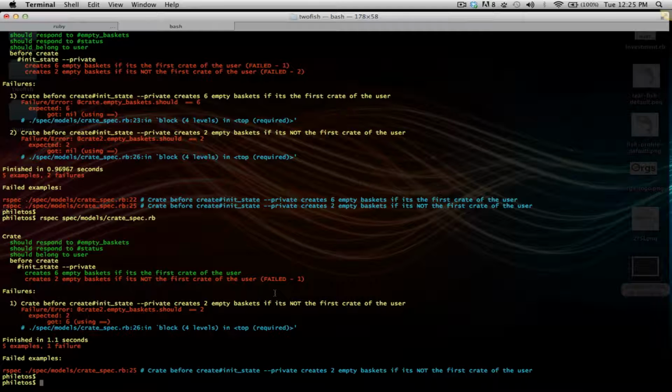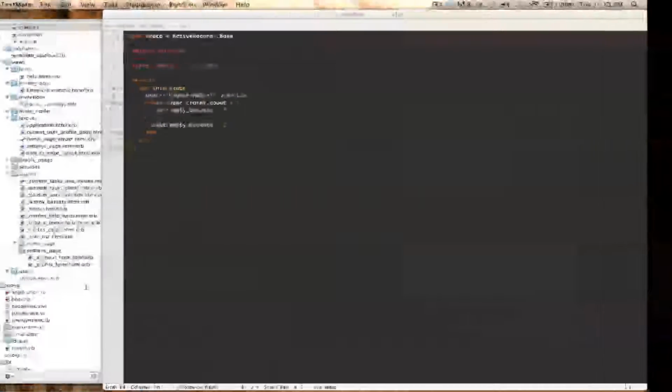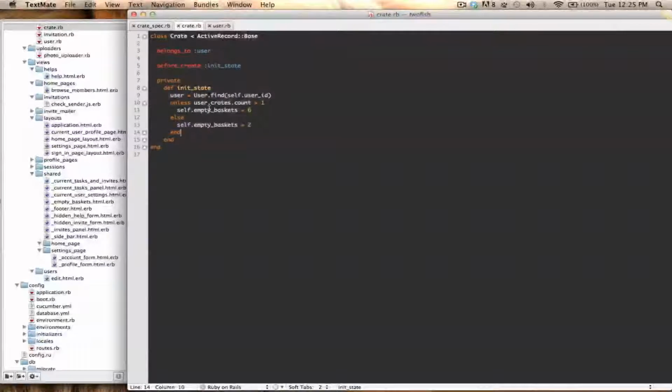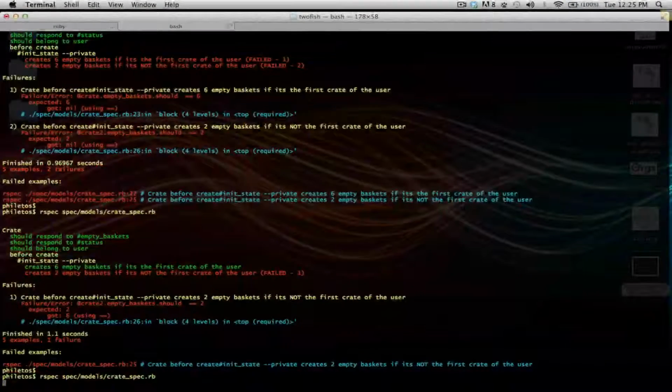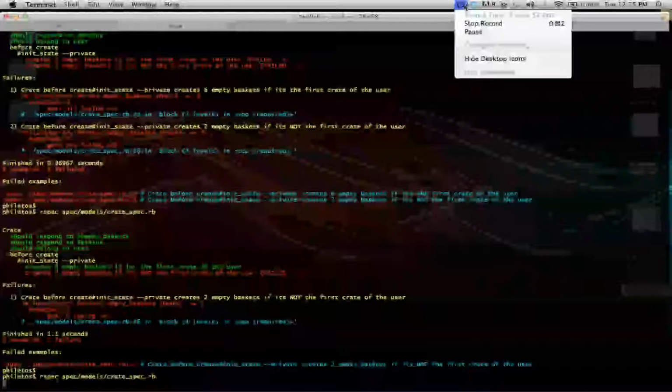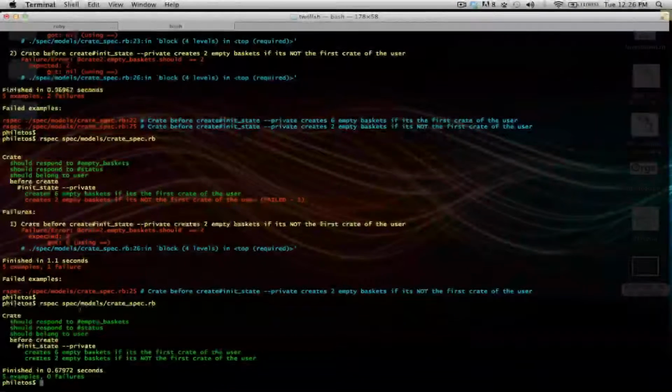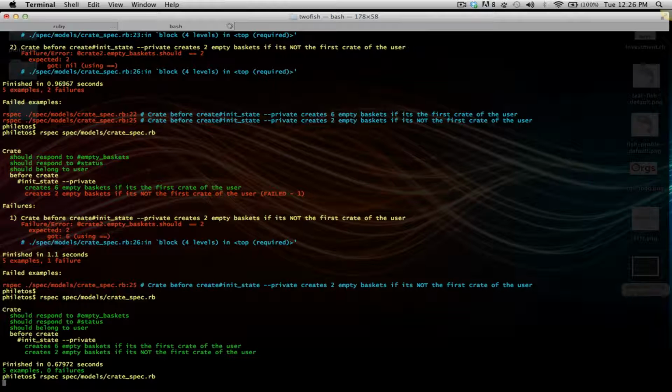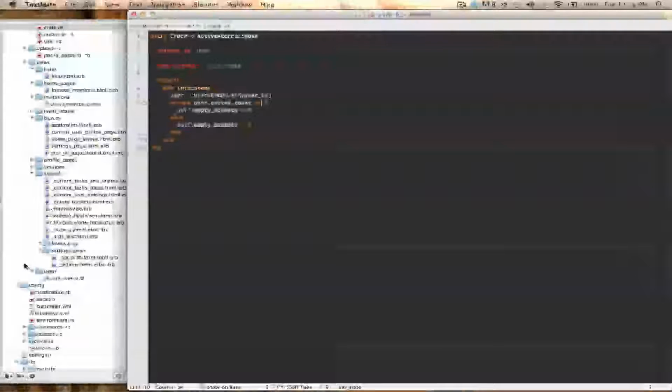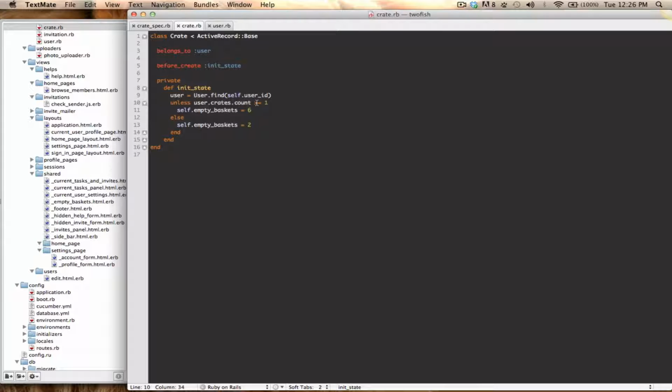Okay, so this one fails. So expected to got 6 using equals, and this was on the last one. Okay, so gonna do that here. Got it to pass. As you can see, I'll run it one more time here. It runs fairly quick. Just that simple. Unless the crates count is greater than or equal to 1, actually gets this to pass.